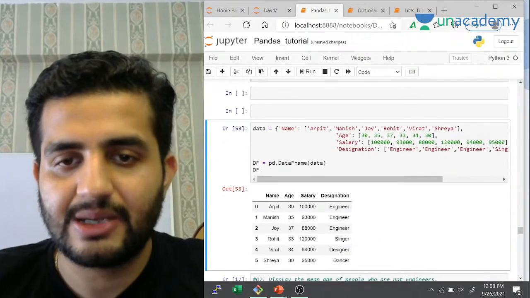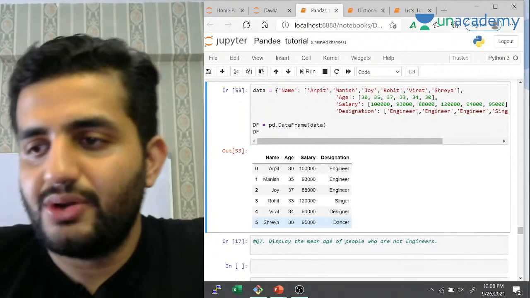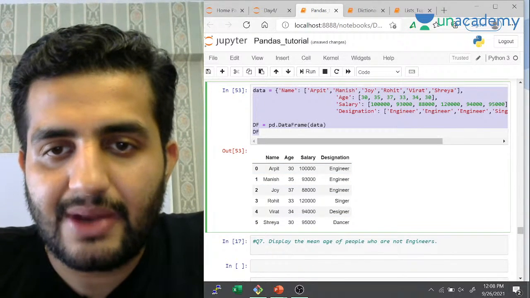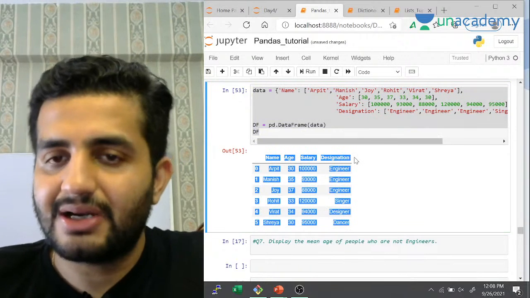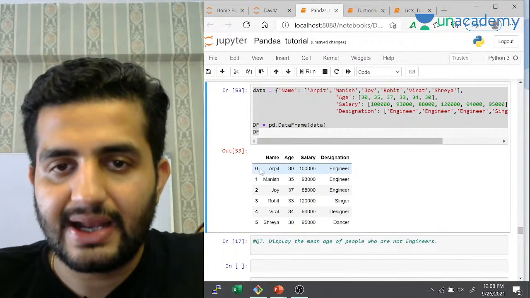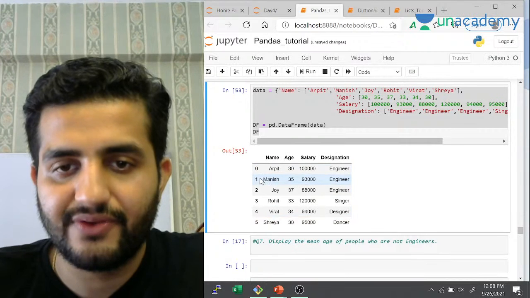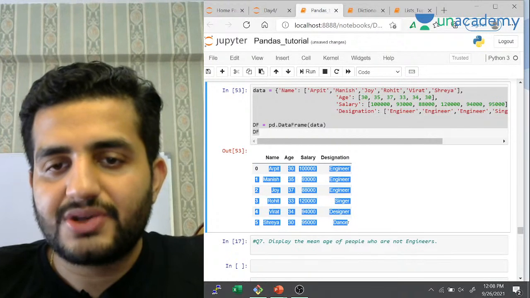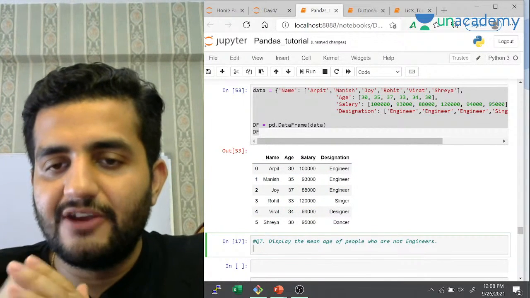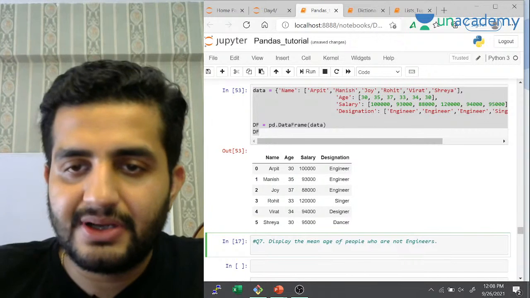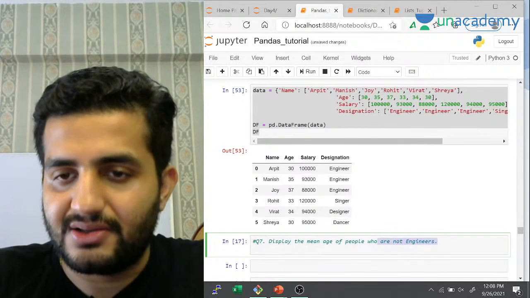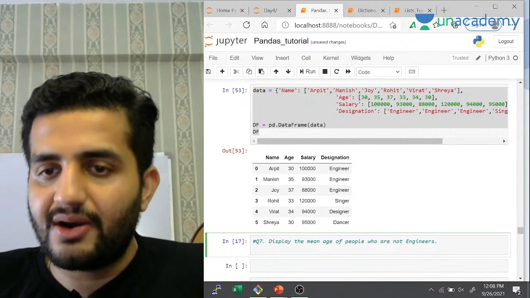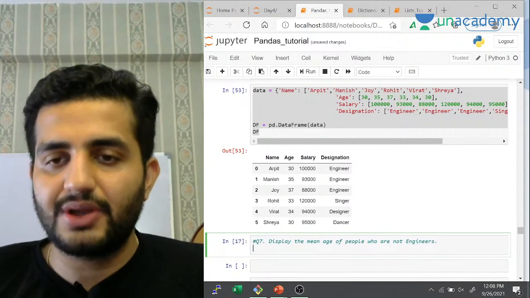Okay, so I'm again creating the same data frame for you guys. You have your first question right in front of you. This is your data frame. The data frame has 4 columns: name, age, salary, designation. It's the same data frame on which we have already done some questions, right? And I have 6 row indexes, so 6 values basically, right? Now your question is: you have to give me the mean age of people who are not engineers. So you have to print the mean age of people who are not engineers. Quickly guys, this is a very simple question. Go ahead.